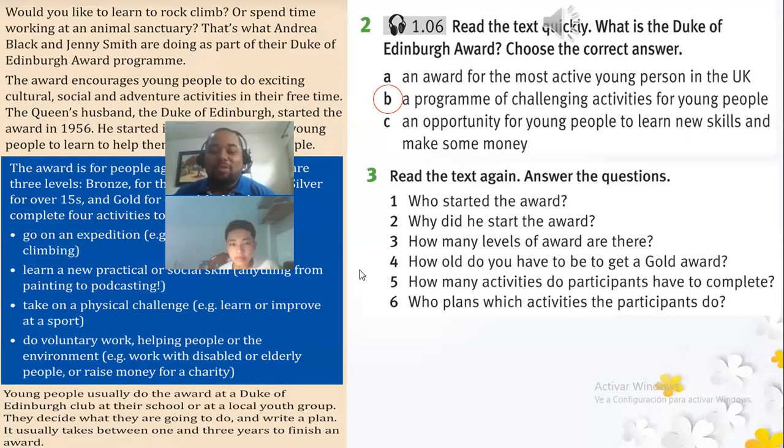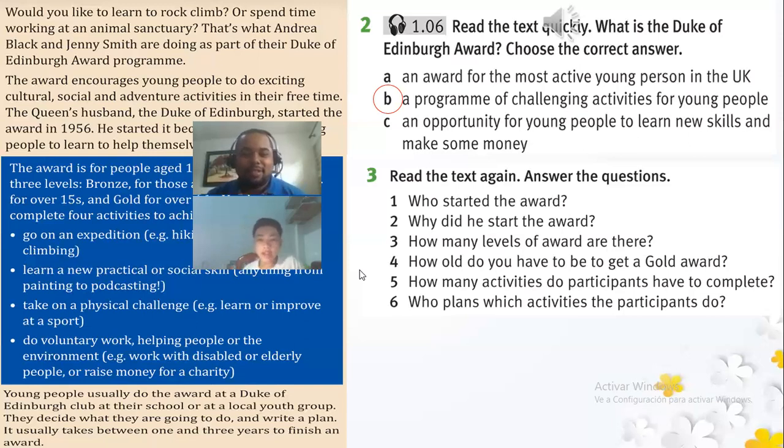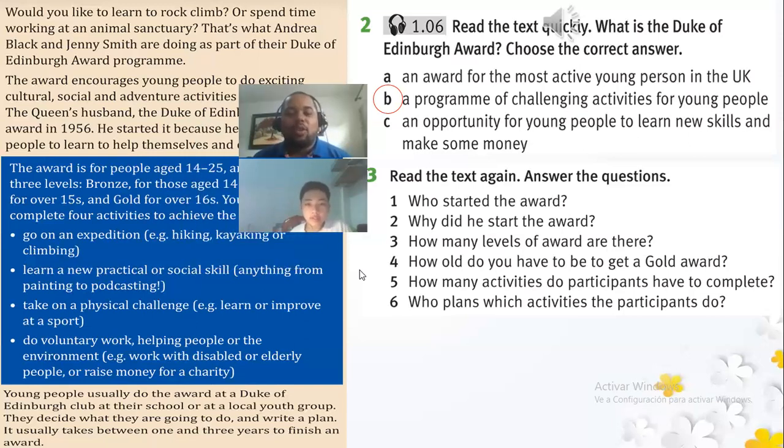Now we are having the next one. Next question, number 4. How old do you have to be to get a gold award? You have to be over 16 to get a gold award. That is correct. As a minimum requirement, over 16 years old.